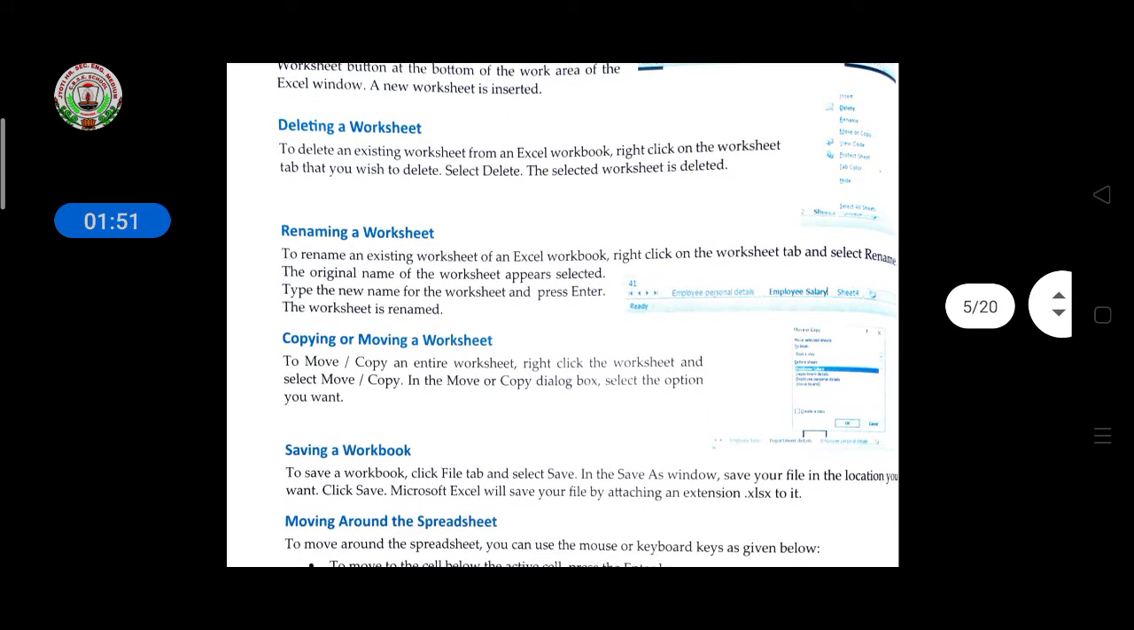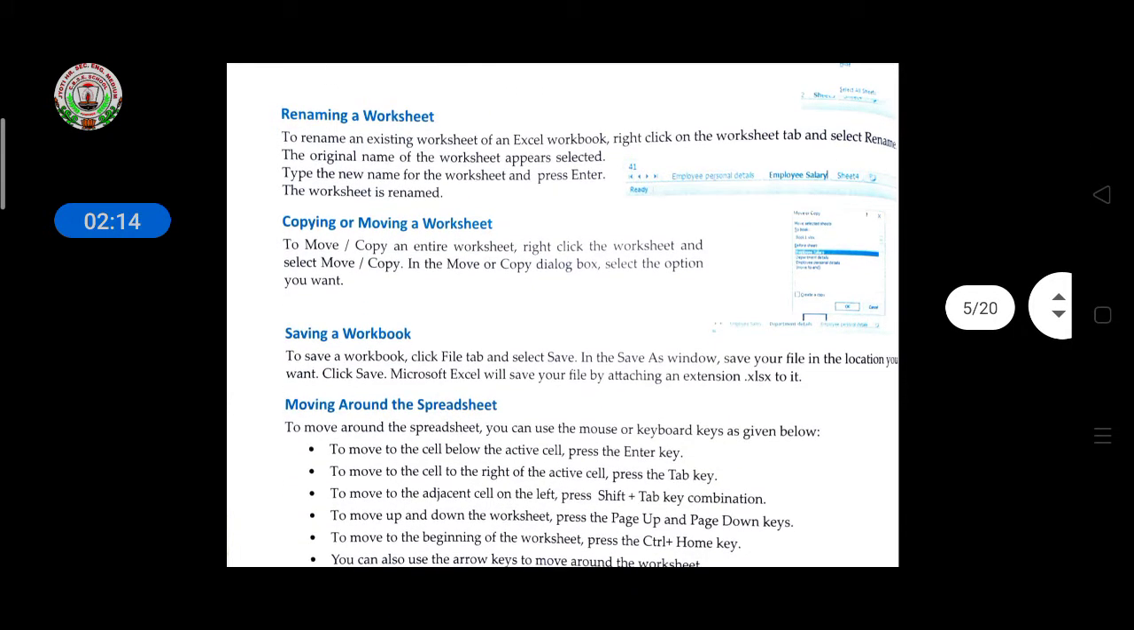Then how to delete? To delete an existing worksheet from an Excel workbook, right click on the worksheet tab that you wish to delete, select Delete, and the selected worksheet is deleted. Means if you want to delete, first select the sheet, then right click and select the Delete option.